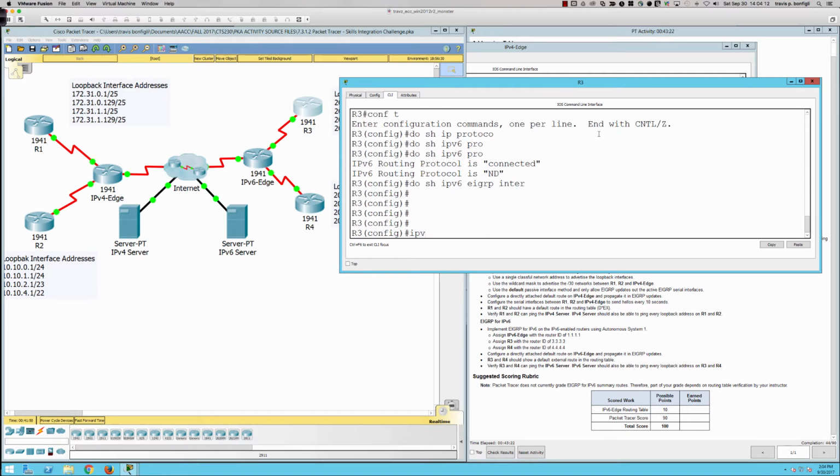So we're going to say IPv6 EIGRP, and we're going to get an error here. I'm sorry, router EIGRP 1. And why am I going to get an error?